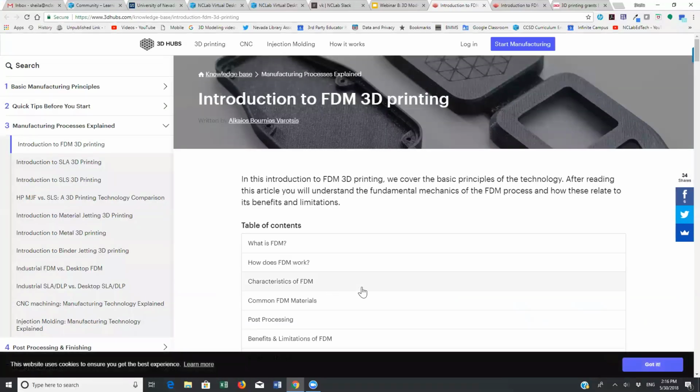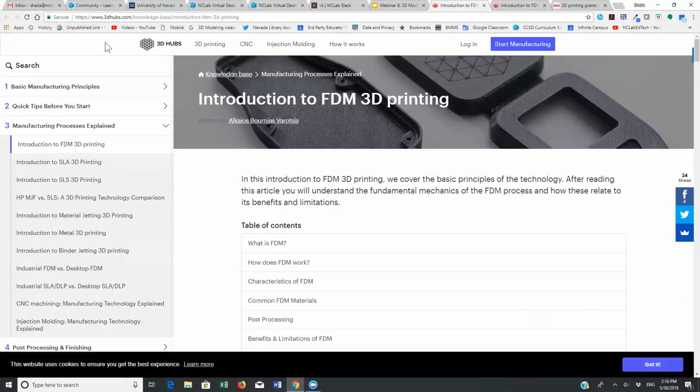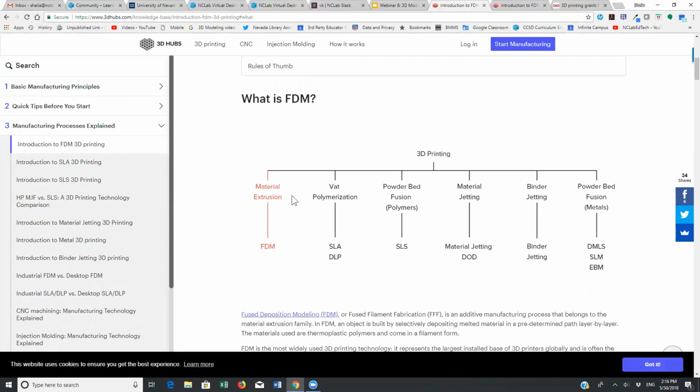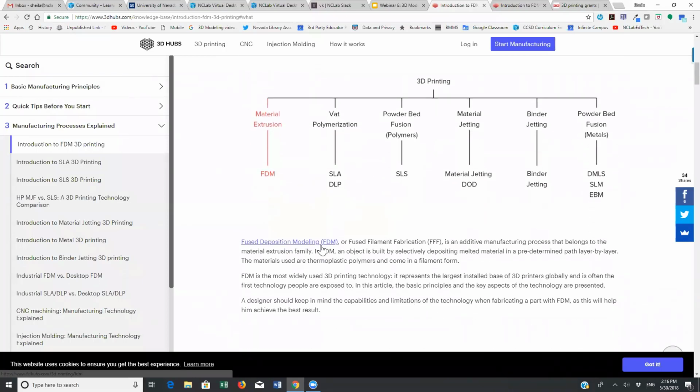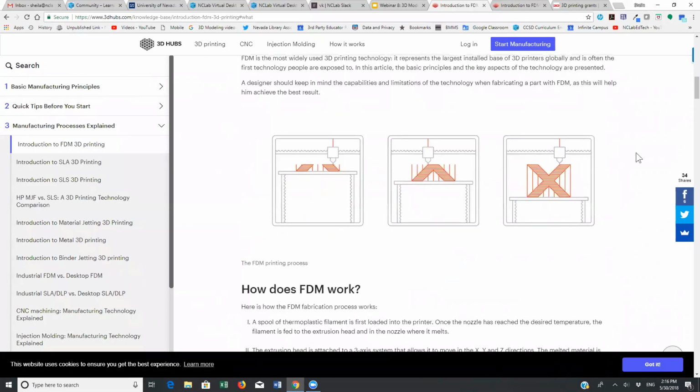And this is one website, 3dhubs.com. I really like it. This is going to tell you everything you need to know about FDM 3D printing in much more detail than what I've said. And you can see they start out by putting it on as a type of 3D printing. So you can see there's a lot of other types. And it describes it, and it has some really nice drawings showing you how the print is built.